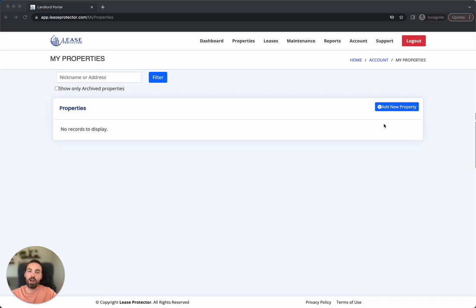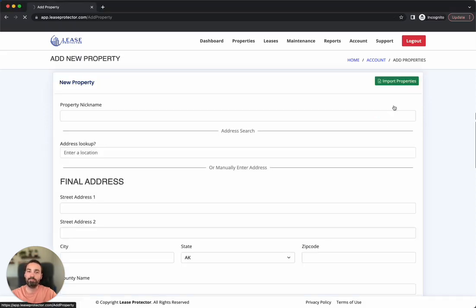To add your first property, simply click on Add New Property. This is going to provide you a form that you can fill out to add the information about the property. It's important to know that there's 3 ways you can add properties. You can add a single property, you can upload properties in bulk, or you can contact customer support to help them do it for you. For the purpose of this video, we're going to cover just adding one single property, and subsequent videos will cover adding additional properties in bulk.